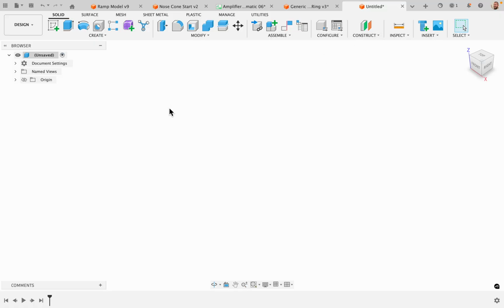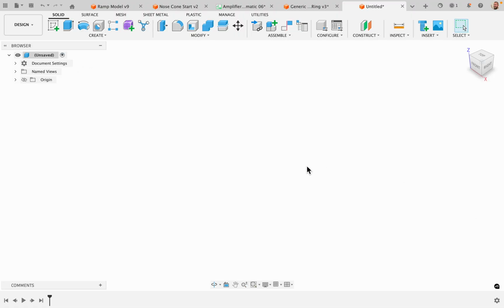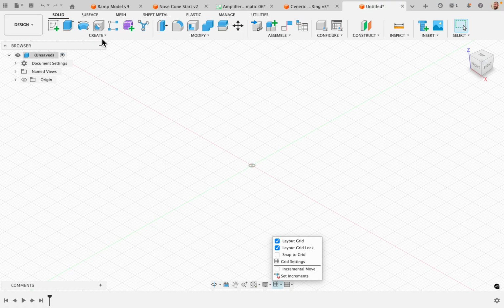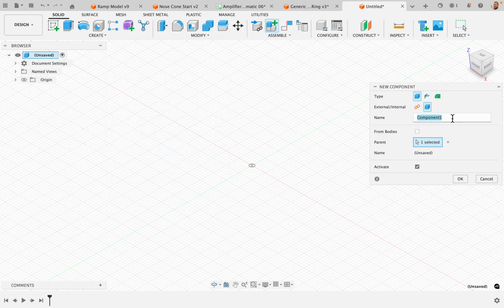Let's create just a couple of parameters. I made an OD, which stands for outside diameter, and an ID, which stands for inside diameter. Let's just leave it at those for right now. I have my layout grid hidden, so I'm going to show it. Let's make a new component, and I'm just going to call this wheel.